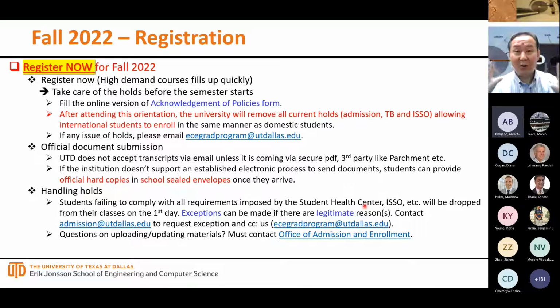If any of these holds is not removed before the first day of the fall semester, then your registration will be automatically dropped. So once you arrive, be very sure to take care of all these holds. Once again, this is orientation. After this orientation, make an appointment with your advisor and register for courses. And then when you arrive here, you need to take care of all these holds again before the first day of the semester.